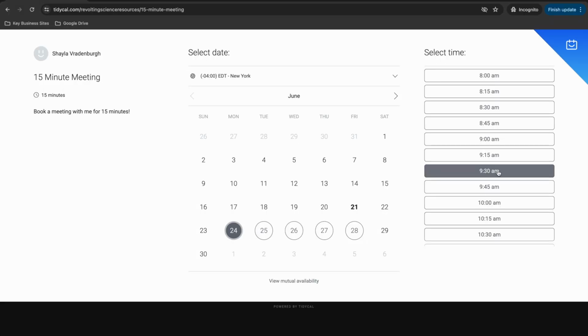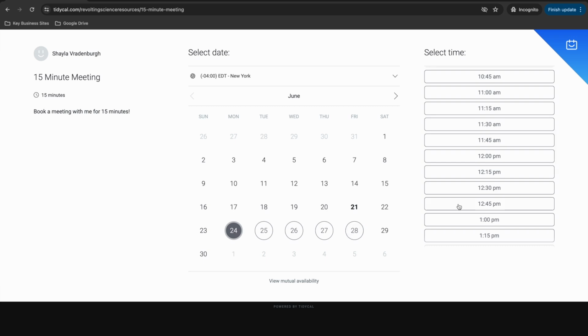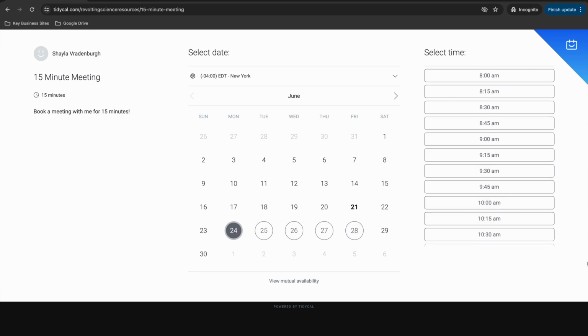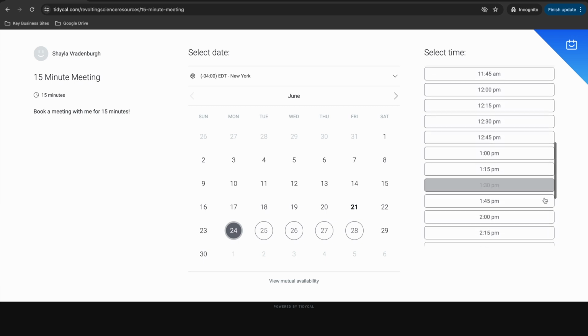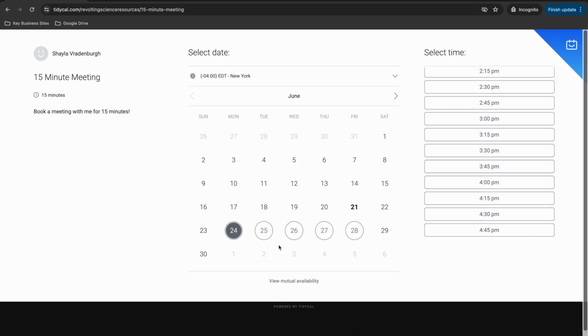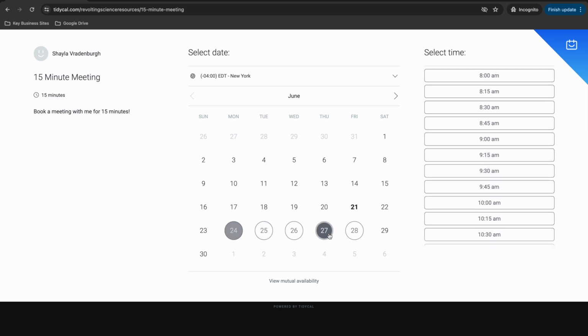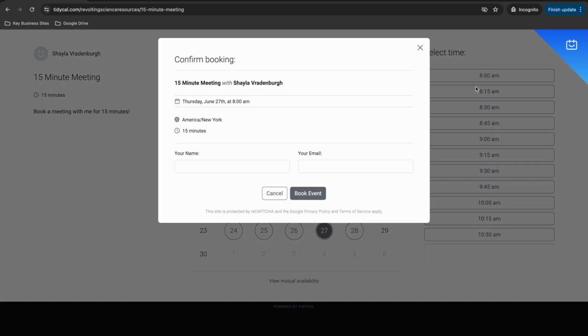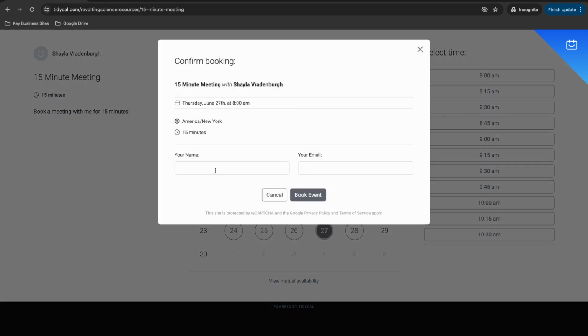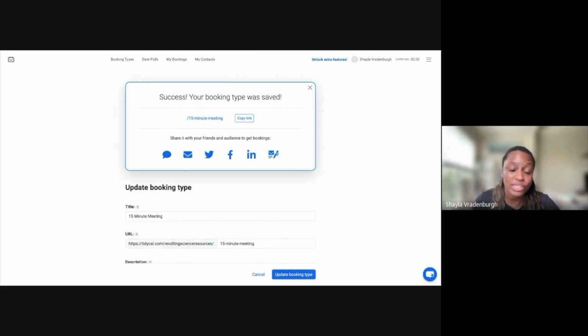So this is what the 15-minute meeting booking calendar would look like for someone trying to book time on your calendar. And I had a lot of availability that I set when I was making this calendar. So there are a lot of time slots available. But you can see that I can move ahead, select times that I'd prefer. People can just select whatever date that they'd like to meet with you, select a time, and then put in their name as well as their email, and then book that event with you. Then you'll receive an email and it'll automatically get added to your calendar. So that's the 15-minute booking type.